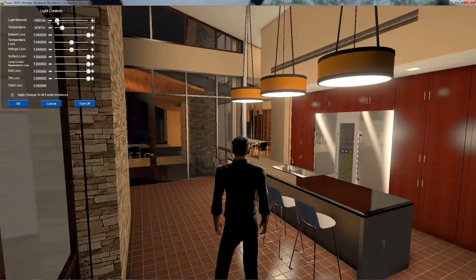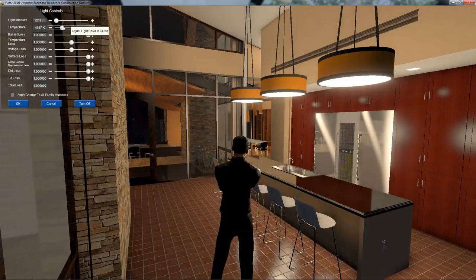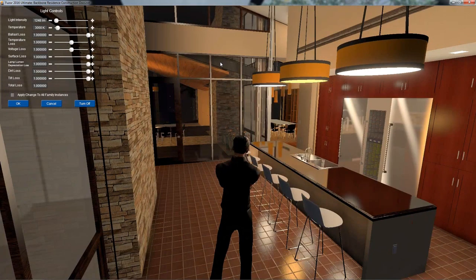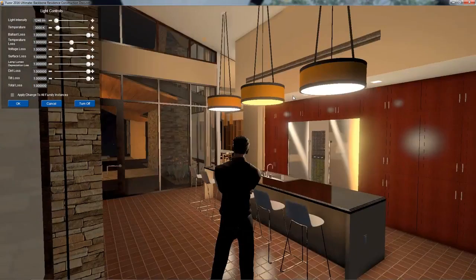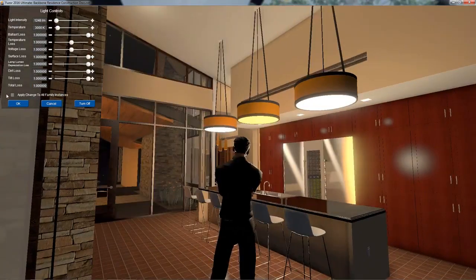Let's kick the intensity back down to, let's say, around 1200, and let's give it a little warmer glow. Okay, I sort of like where that is. Now let's say I want to see that applied to an entire family of lights. I can check a box, and I can adjust the entire family at the same time.